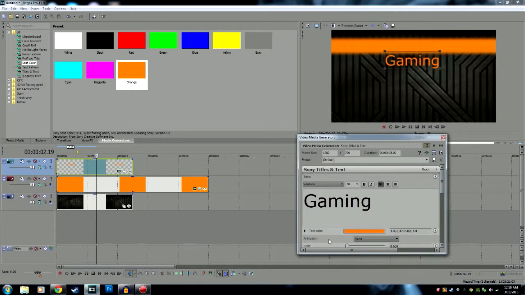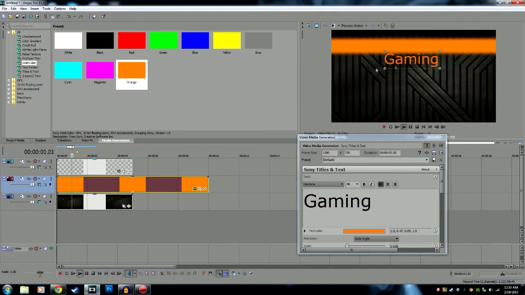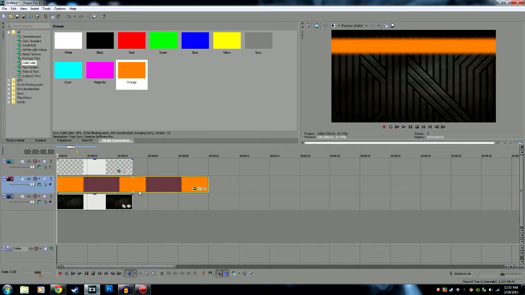Basically, you want to go down here to where it says animation. Click it, and a drop down box should show up. Then you want to pick, let me see, I think it's the one where it comes from the right. Let's see how that is. Yeah, it comes from the right. That should be good. Alright, next just hit close.